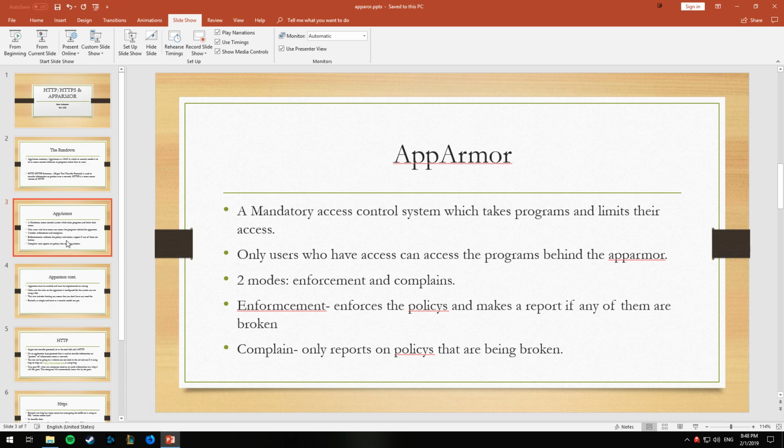Okay. So a little bit more about AppArmor. We're going to get a little bit more in detail. I already told you it was a mandatory access control. Basically, what it does is it takes programs and limits their access. Only users who have access can actually access the program behind AppArmor. It's kind of the point. It's really what it's designed to do. It's like a basic protection layer that you can put on things you want to protect on your computer.